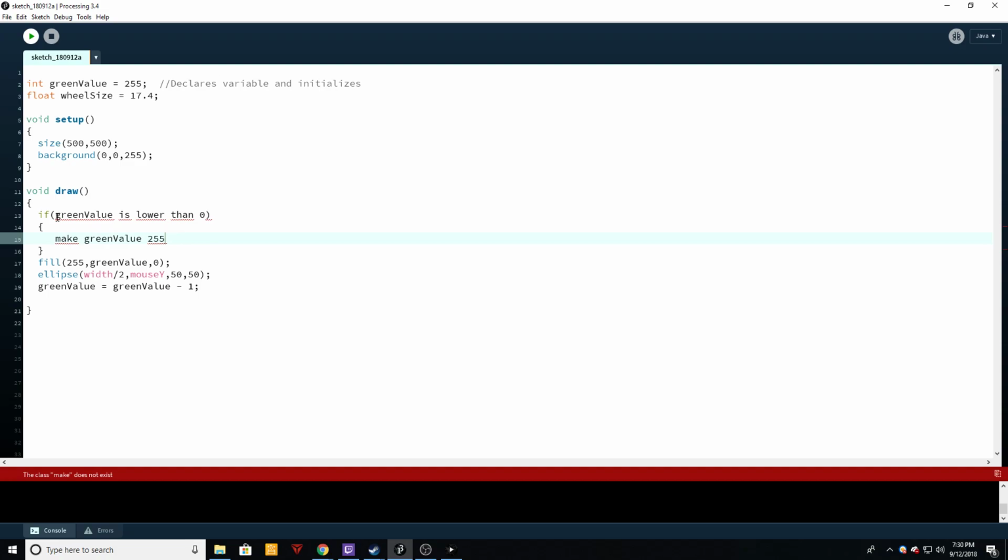And then if it's false, if green value is bigger than 0, or it is 0, then I want to ignore this line here. It's going to completely skip this over and go right down here to the fill command and keep going.